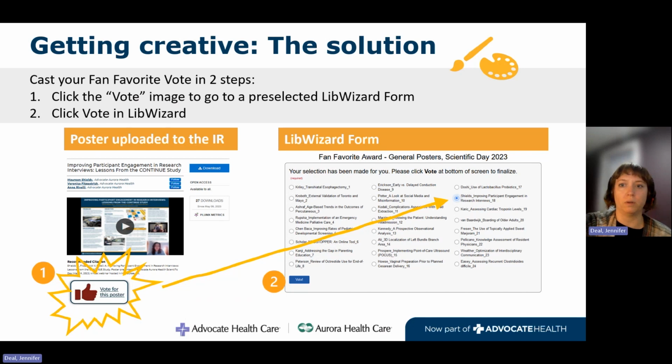So on this slide, you can see what it ended up looking like for conference attendees. When a user clicked the button in the poster they wanted to vote for, shown on the left, it would take them into a pre-populated form, which you can see on the right. And all they had to do was click the vote button at the bottom to generate a response and cast their vote.